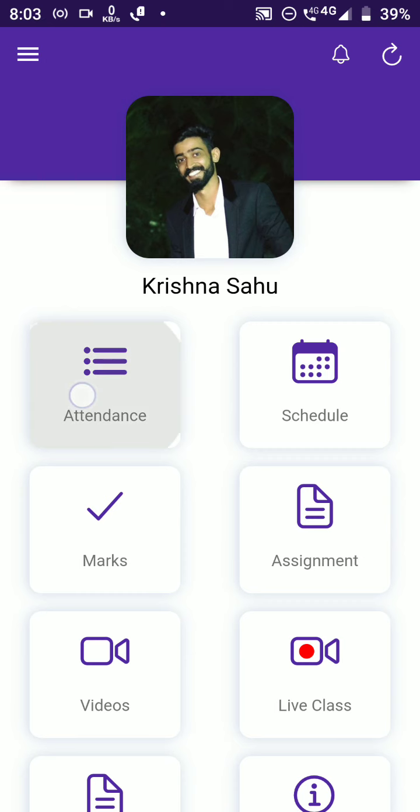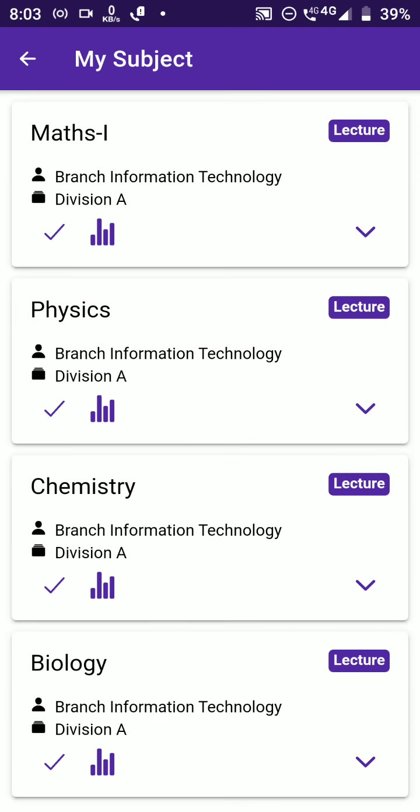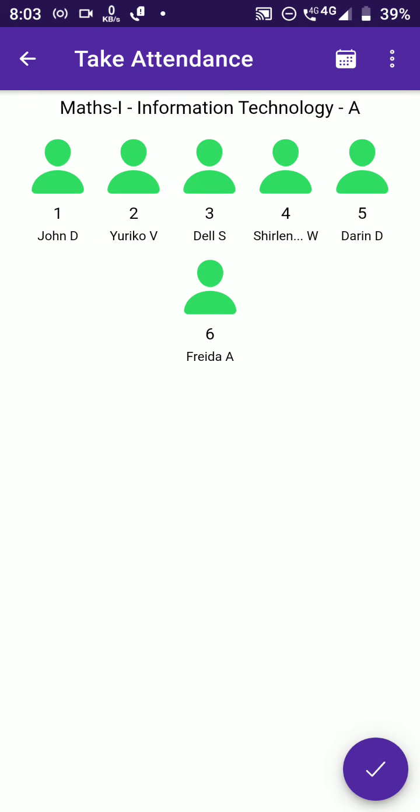You have to click on attendance to go to the attendance page, and here you can see all the subjects assigned to a teacher. By clicking on the right button, you will go to a take attendance page where you will see all the students assigned to that subject. By clicking on a student, you toggle their presence and absence. Red is absent and green is present.